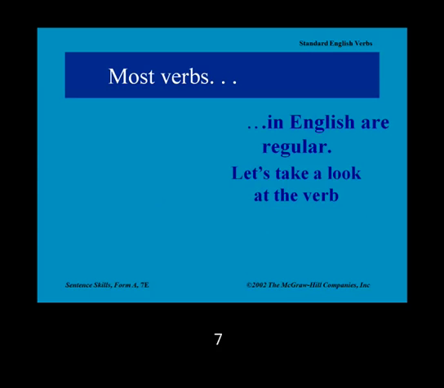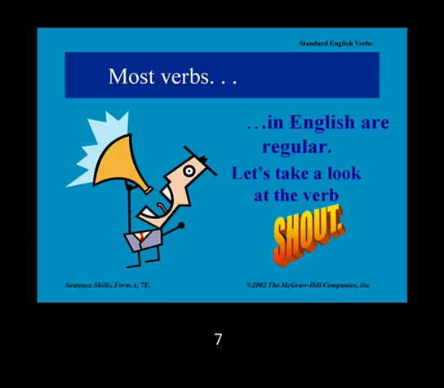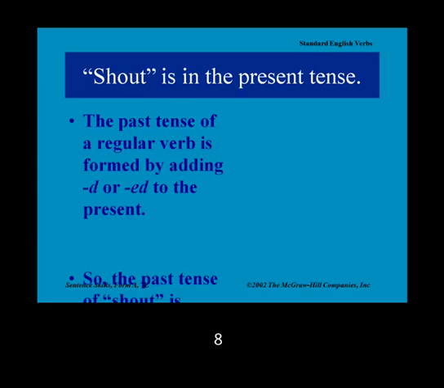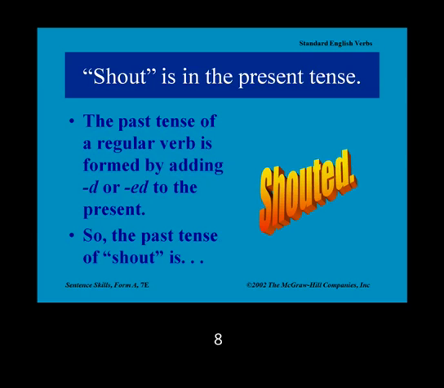Now, most verbs in English are regular. And the example is shout. So in the present tense, we're going to use a form of that verb. In the present, it's shout. In the past tense, we'll add a D or an ED to the present and turn it into the past tense, and that would be shouted.